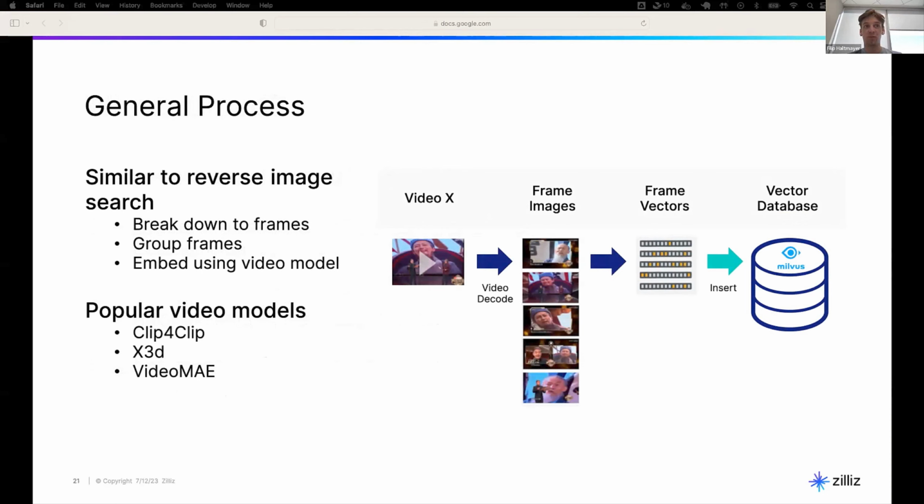There are a few popular models. CLIP for clip is a big one. It pretty much takes CLIP, so the reverse image search and text search kind of multimodal model, and allows you to do it on video. I have a demo of this one that I'll present, I think, after this slide, but that's probably the coolest one right now. And it also allows for video to video search.